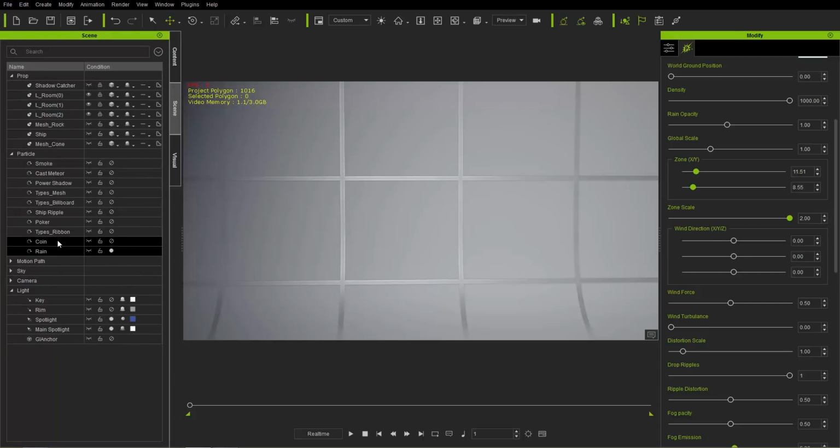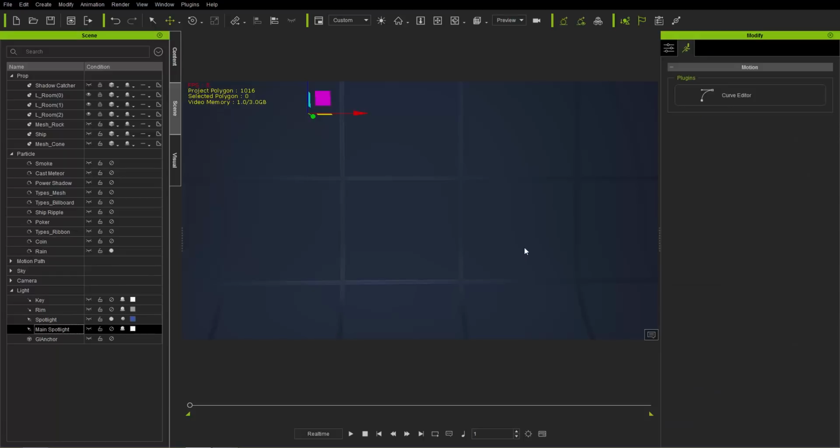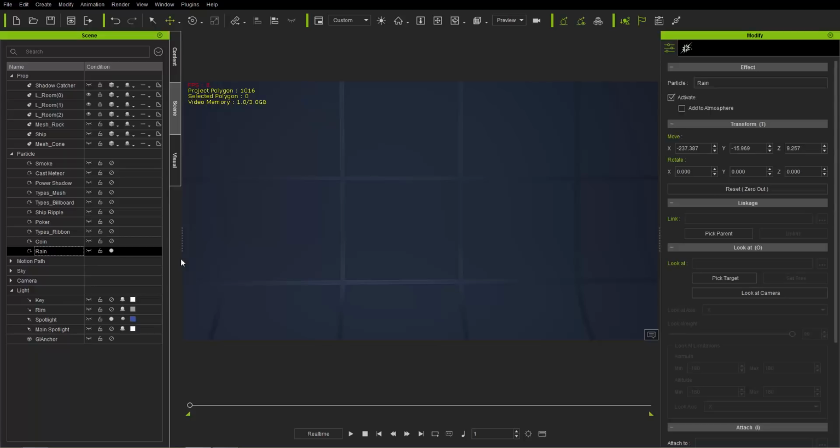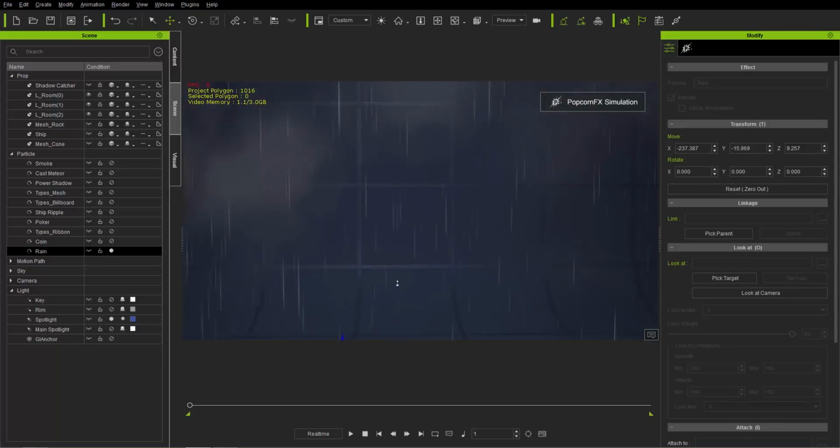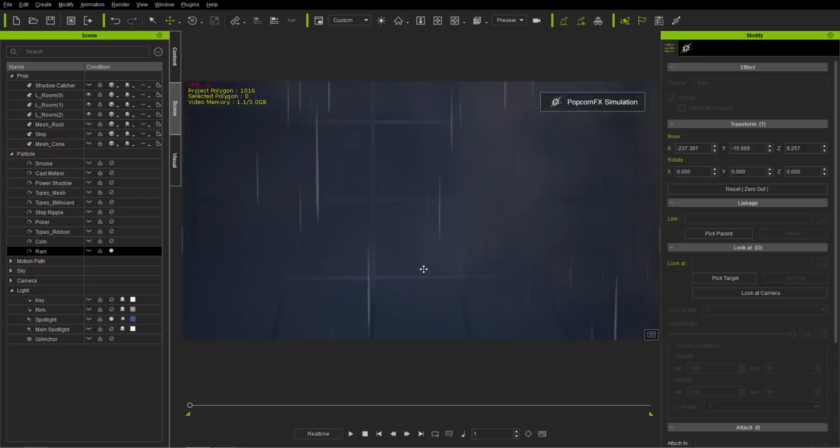Let's go back to our scene manager here, and I'm going to turn off my main spotlight, just to darken our scene to create higher contrast for the rain particles so you can see them a little bit better. Let's Shift S there and simulate, and you'll see the rain begin to fall down from the top of our scene to the bottom of our scene along the global axis.